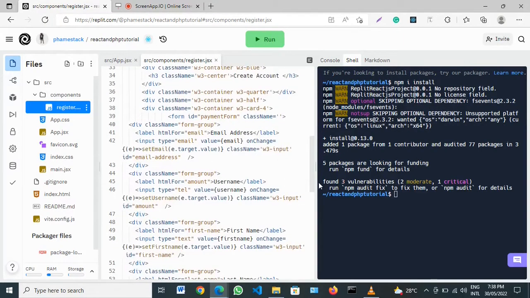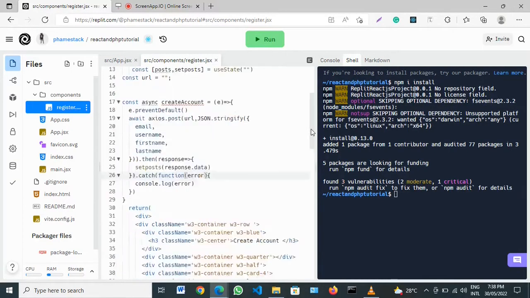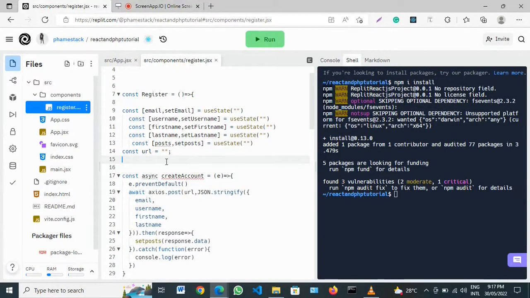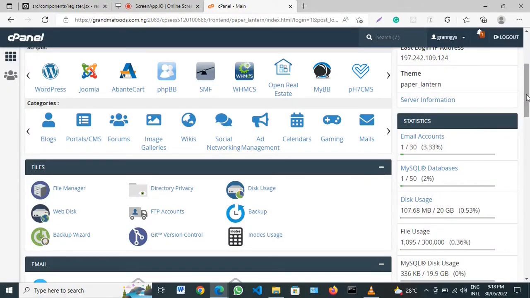So I think okay, we already set our onClick handler. So the next thing we need to do now is to work on our backend. So to work on our backend, let me log in. As you can see now, I've successfully logged in to the server. So what I need to do now, let me go to file management.